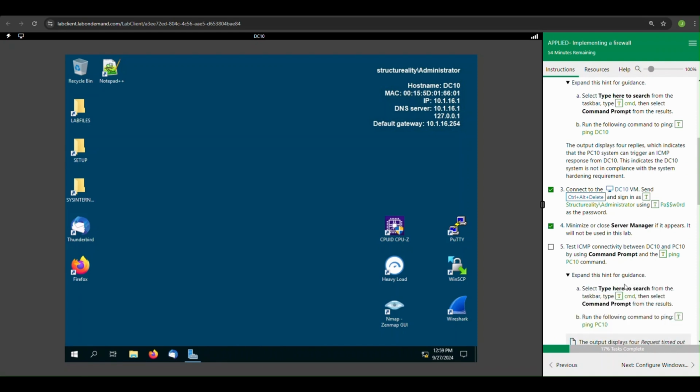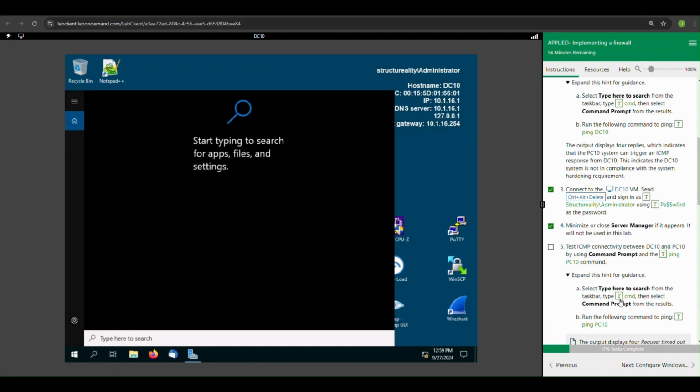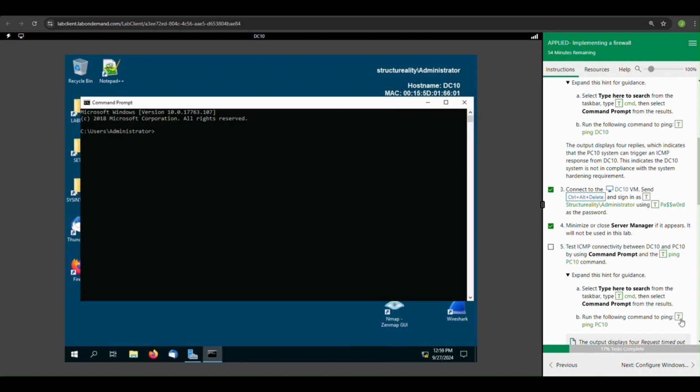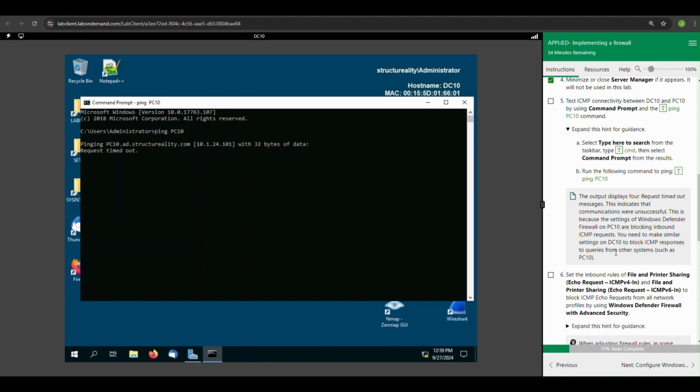And again, if you're not familiar, we're going to use the hint for guidance. You can click the magnifying glass. You can type CMD or click the type text. And then we are going to type ping and space PC10. You can use the type text for this. So as you can see here, we're seeing request timeout. So this means that ICMP echo requests are being blocked by the firewall rules.